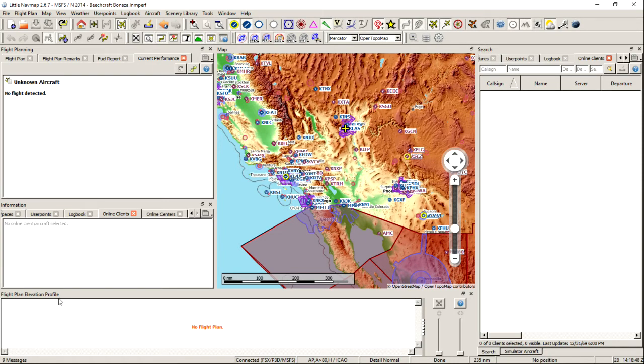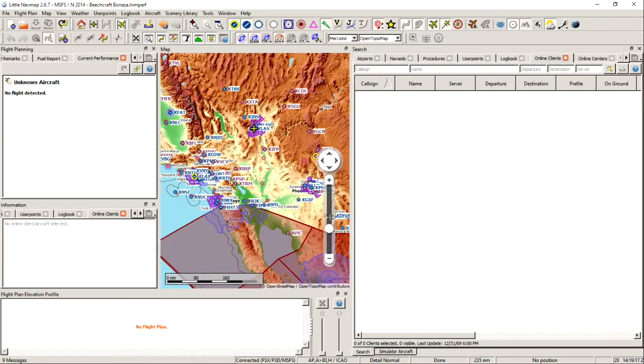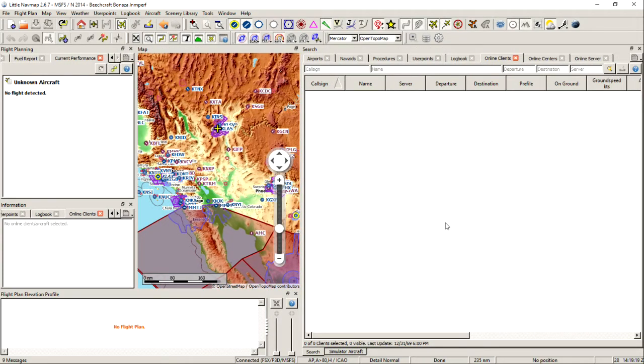And then below these panels, we have the flight plan elevation profile. When you have a flight plan created, you'll have a flight plan elevation profile here to show you what the altitude or the minimum altitudes are. How high is the ground in a certain location? What are the minimum altitudes that are safe?